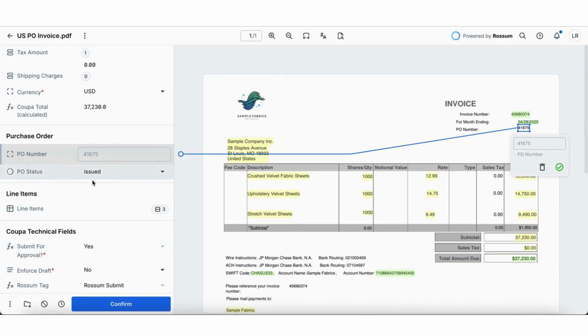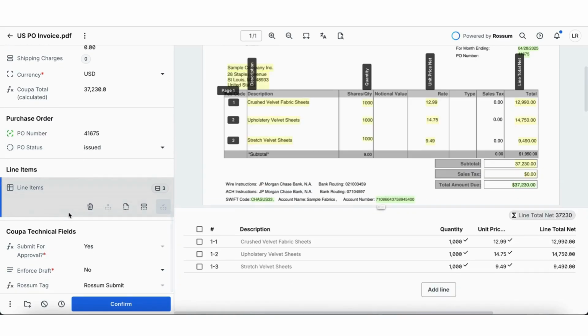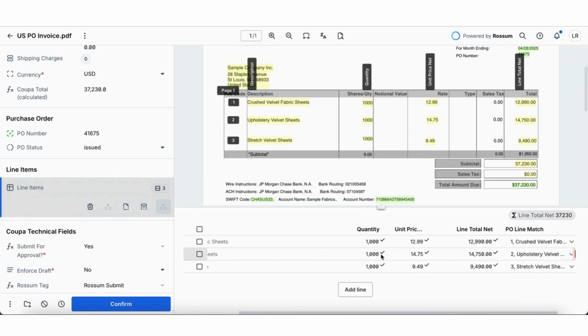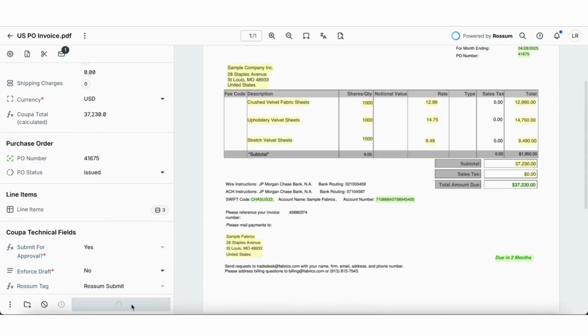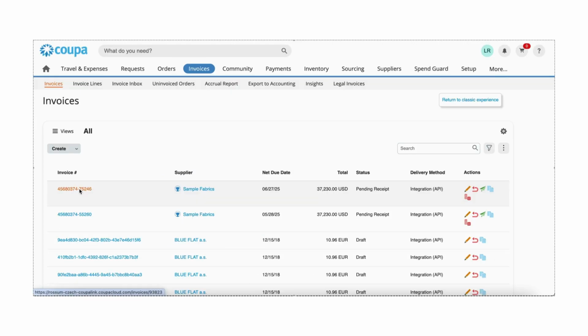Finally, before submitting the invoice to Coupa, we'll ensure the line items match the PO. We've confirmed the PO exists in Coupa and is in an issued status. Since the invoice fully matches the PO, we can send it directly to Coupa for approval. I will just hit confirm, and the invoice will appear almost instantaneously in Coupa under pending receipt status, ready to be processed according to your custom standard operating procedures.